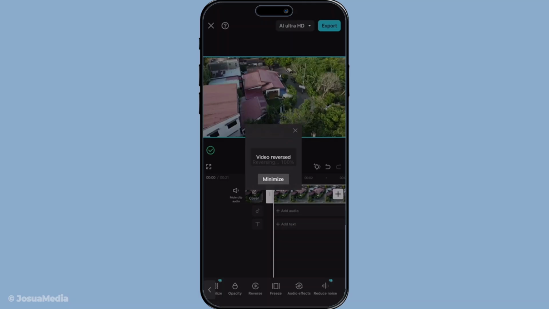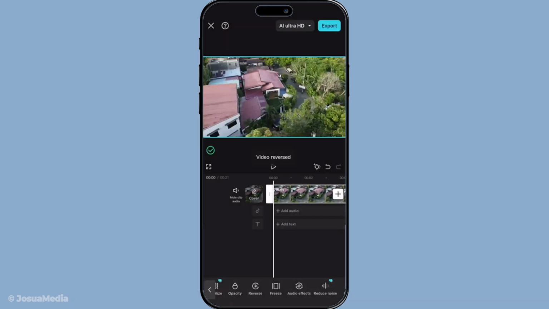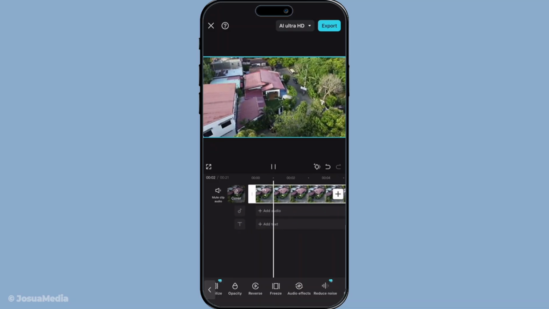Once the processing is complete, it's time to preview your creation. Hit the play button to watch your video and see the reverse effect in action. This is a good moment to ensure everything looks just the way you envisioned. If something seems off, you can always go back and tweak your work until you're satisfied.